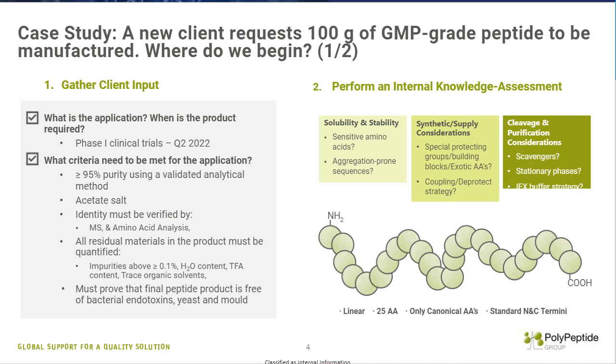So once we've gotten this information and we've gathered the essentials of the client's requests and needs, we then actually look at the peptide itself and we assess what might actually need to go into the process development and what we need to take into consideration in order to produce the peptide. So here, the chemist, so this is generally my job, we sit down and we actually look at the peptide sequence itself and we assess what needs to go into its production.